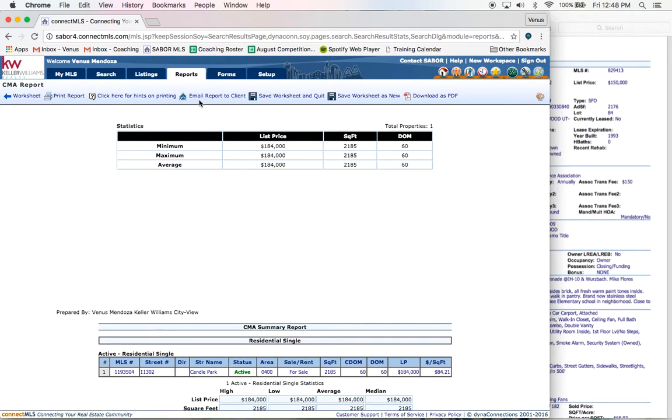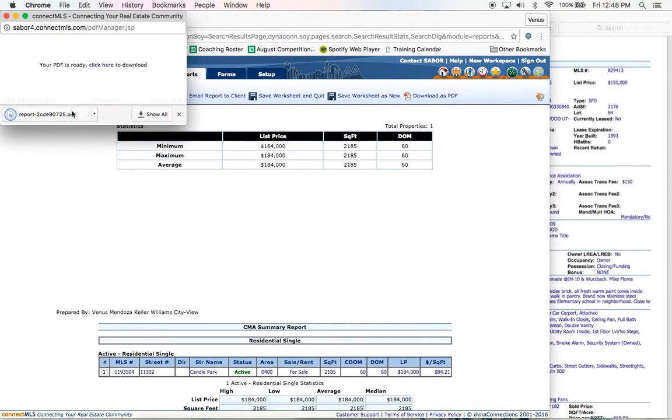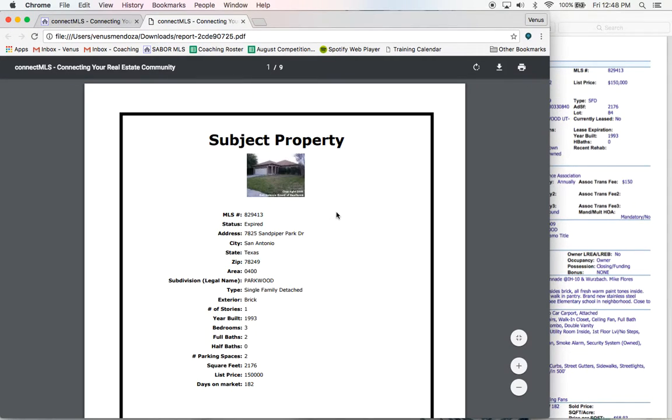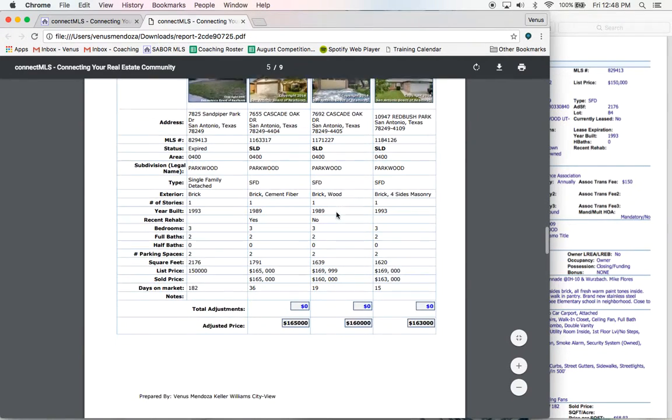email it if their email address is loaded up in here. You can just save it and quit and get back to it later, or you could download as PDF. If you save as new, it's just going to generate a new CMA, which you don't need to do right here, but you can download it to your computer. You're going to get a pop-up. Your PDF is ready. You're going to click here to download it. And here it is as a PDF that we can show our client and share with them and review when pricing the home.